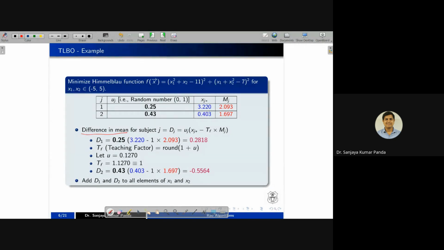What is difference in mean? Difference in the mean you have to calculate using this particular formula. So I am telling you this formula in a very simpler way. U indicates a random number in the range of 0 to 1. It is a uniformly distributed random number following the uniform distribution. That's why we represent it as UJ. So we have two subjects, so we need two random numbers in the range of 0 to 1. The first random number, assume that we got is 0.25. Another random number we got is 0.43.